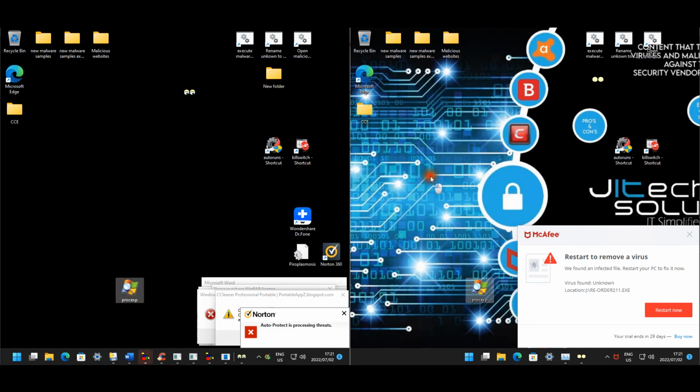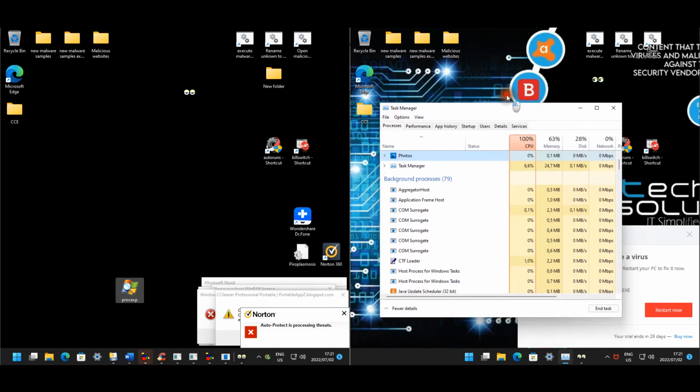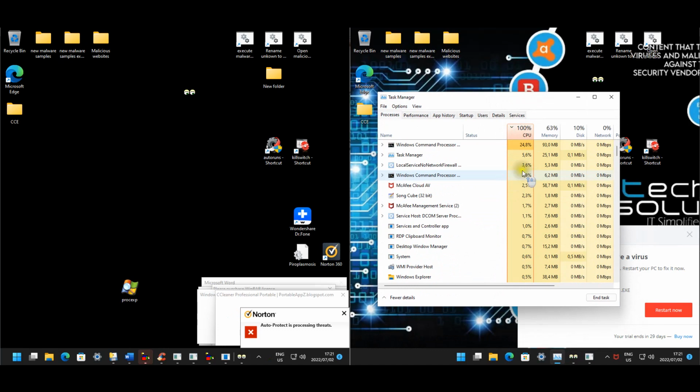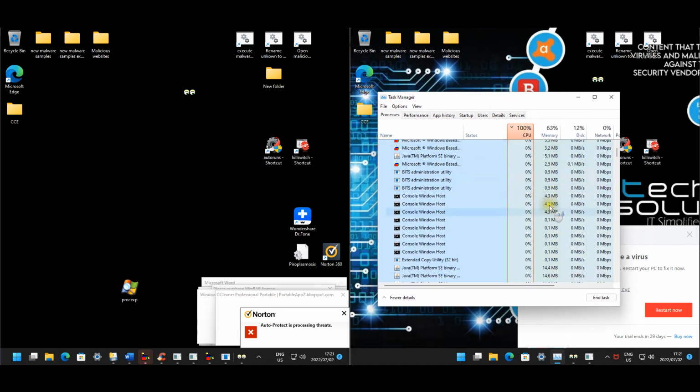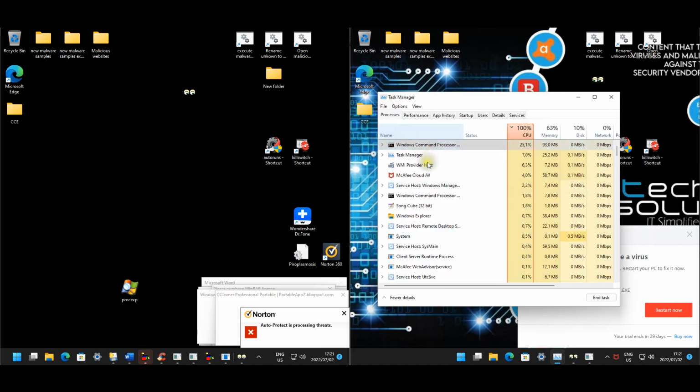Let's see if we can open up Process Explorer. Process Explorer for McAfee is not opening, so we won't be able to check what's run. So we'll just have to do it via Task Manager for now. Let's see what's using so much CPU. Okay, so I've done a couple of things here.